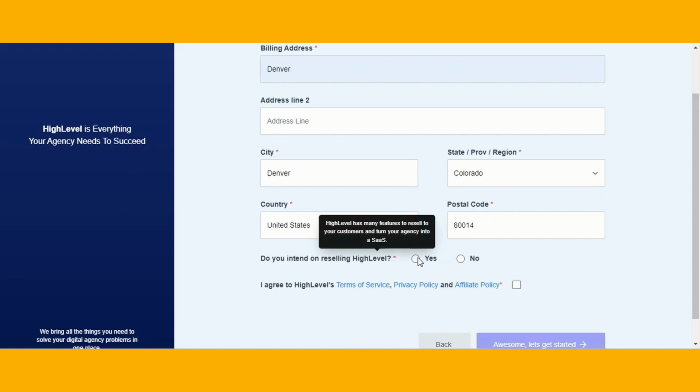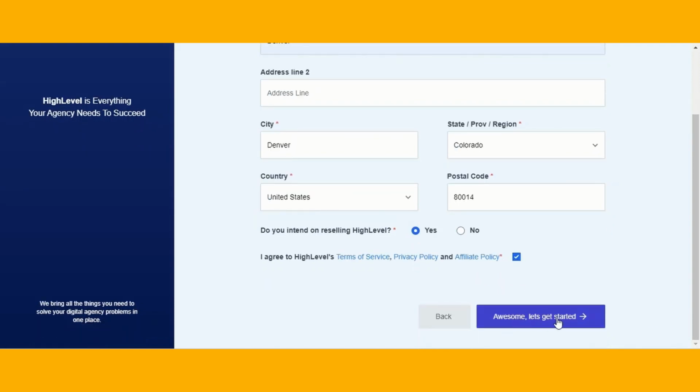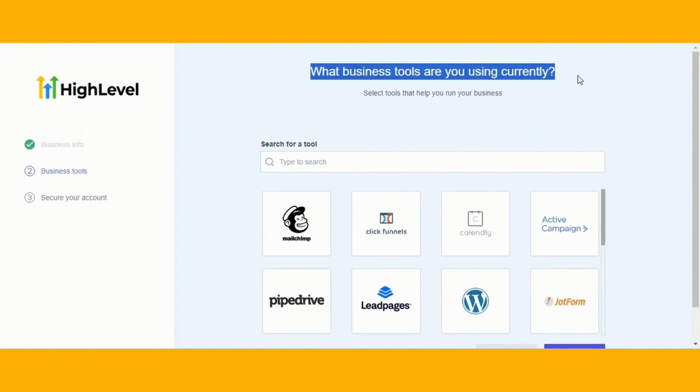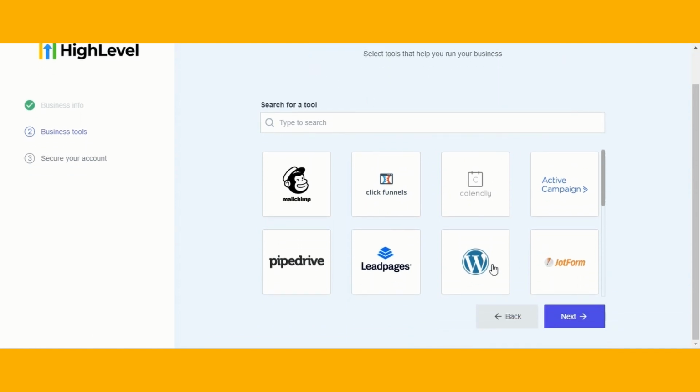Next, you can also resell HighLevel to build another income source. If you want to resell HighLevel, make sure to choose Yes, accept the terms and conditions, and finally click the blue button. Choose the tools that you're currently using for your business, such as WordPress, MailChimp, or any other tool that you're using. Once selected, hit Next.